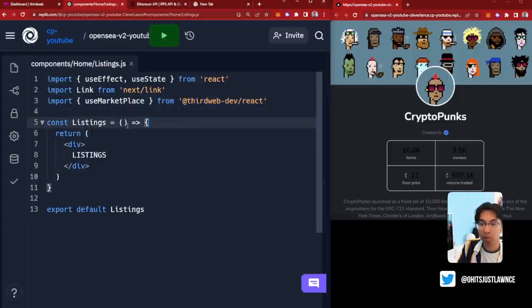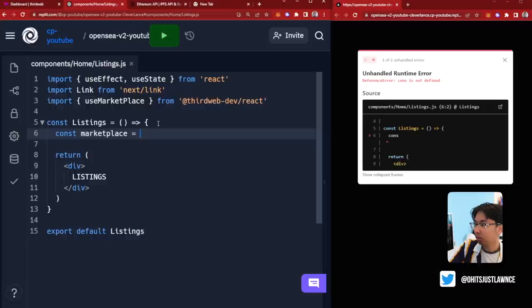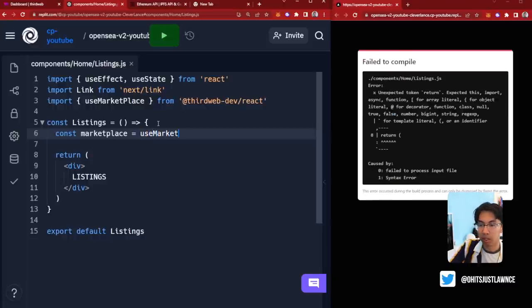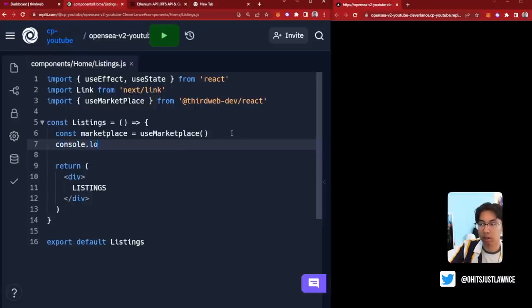Okay, so what we're going to want to do next is set up any hooks. So the first thing I want to do is let's make a variable here. I want to say const marketplace is equal to useMarketplace, and let me just show you what a console.log is. Anytime you're not sure what something is, it's pretty smart to just console log it and see what's up.